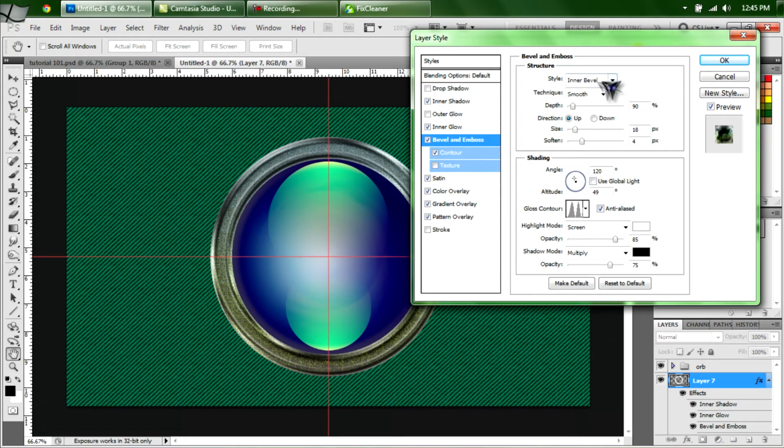Bevel and emboss. Inner bevel. Depth is set to 90%, not 90 degrees, but 90%. Size is 18 pixels. Softness is at 4 pixels. You want your angle set at 120. You have to uncheck this box here before you start moving around, or it automatically goes back. So uncheck use global light, set your angle to 120, and the other angle number is 40.